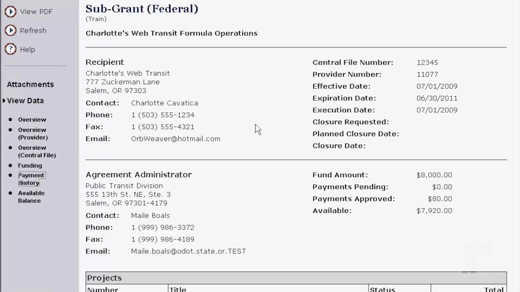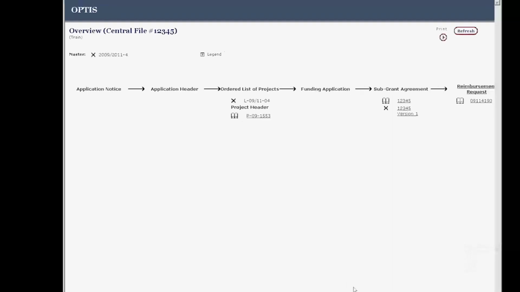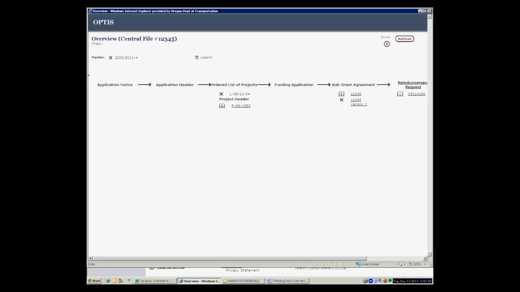So I'm logged in to Charlotte's Web Transit, and I'm looking at a sub-grant agreement that was written in the 09-11 biennium. If I click on Overview Central File, it will take me to this other screen that will have more details. It's actually not more details, it's almost like we're zooming out and seeing information about just that central file number because I clicked on Overview Central File.